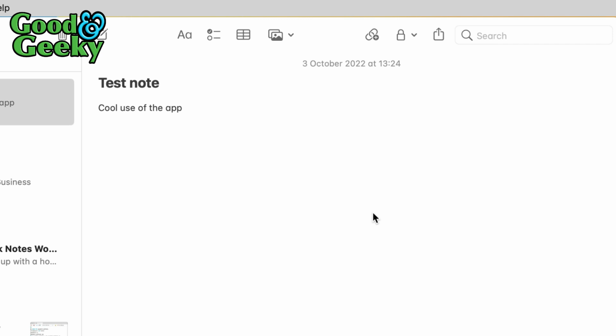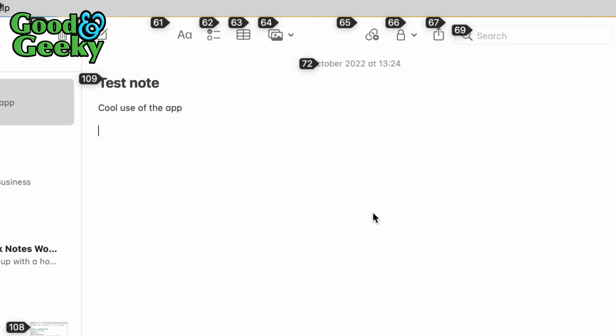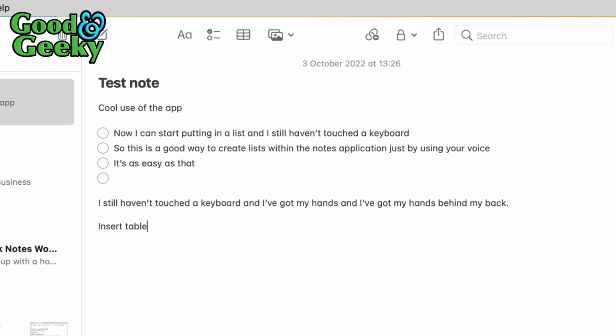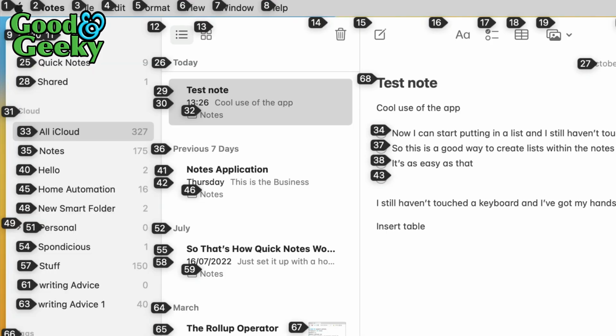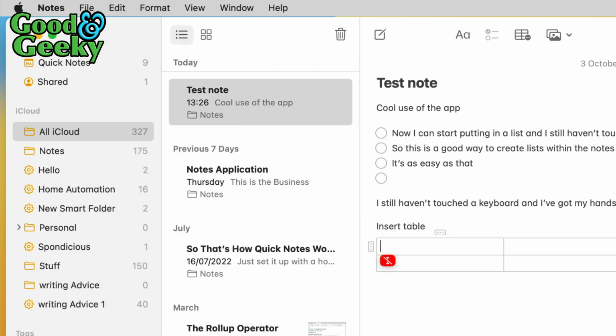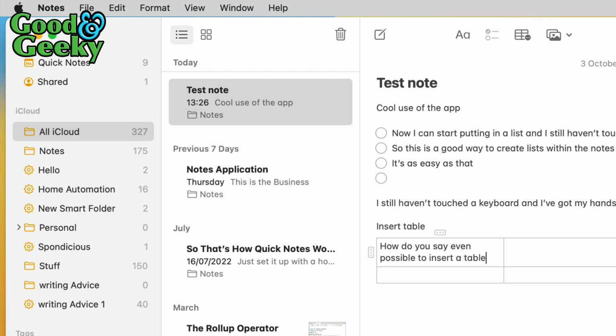New paragraph. Show numbers, 62. Now I can start putting in a list, and I still haven't touched the keyboard. New line. So this is a good way to create lists within the Notes application just by using your voice. Show numbers, 5, 12. And it's even possible to insert a table just by using your voice.